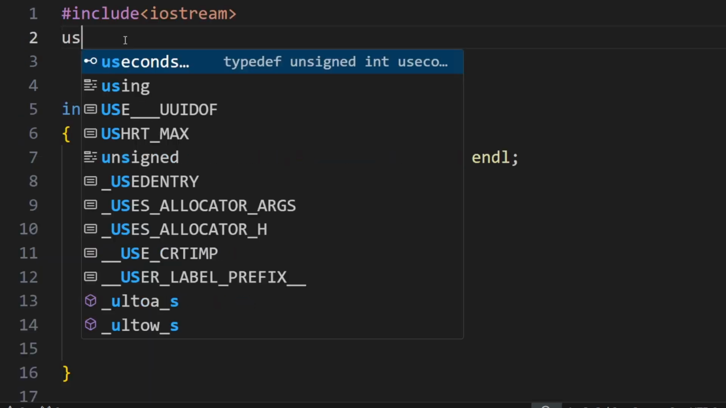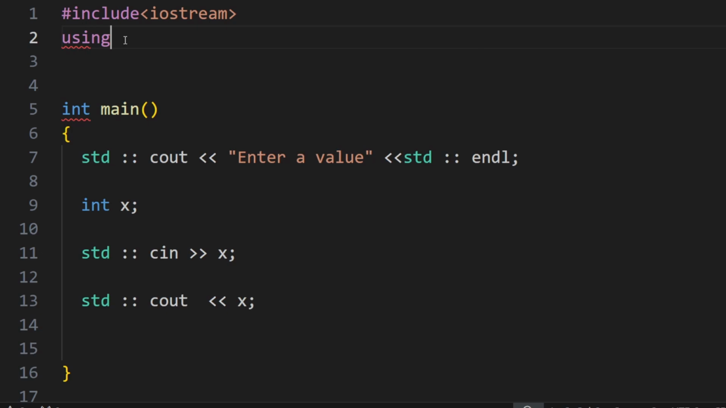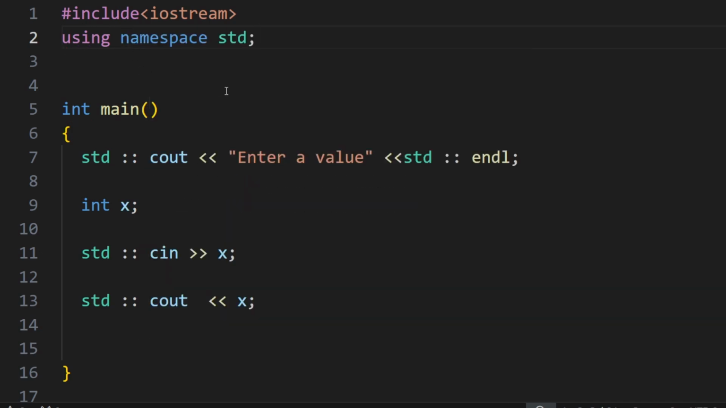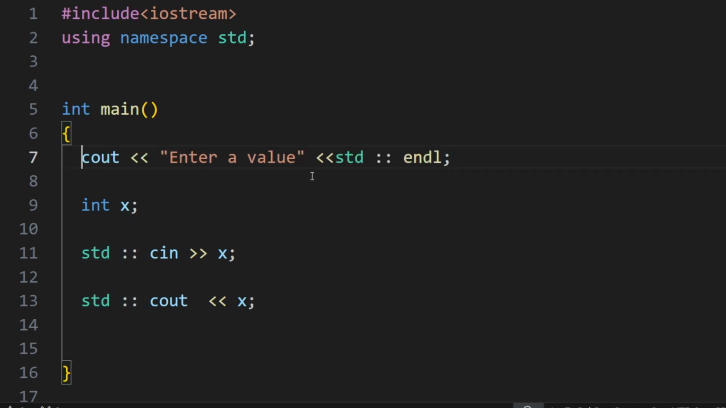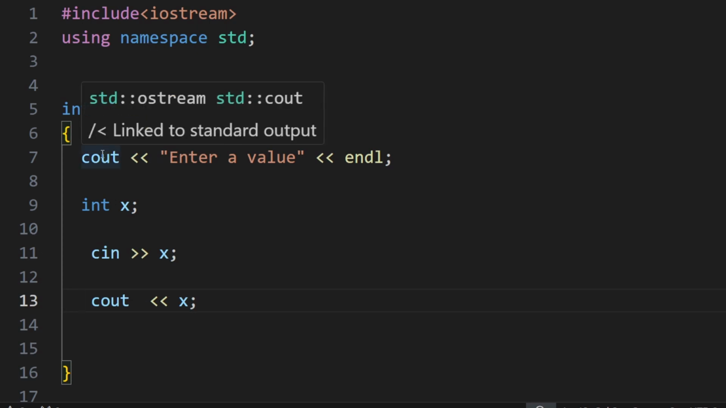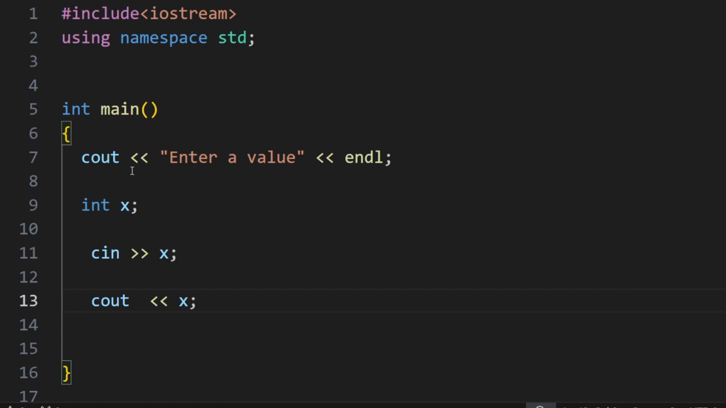If we use the line using namespace std, then we don't need to use this std colon colon. We can remove all of this. We include the line using namespace std. So now we can use cout and cin statements without using std and the scope resolution operator.